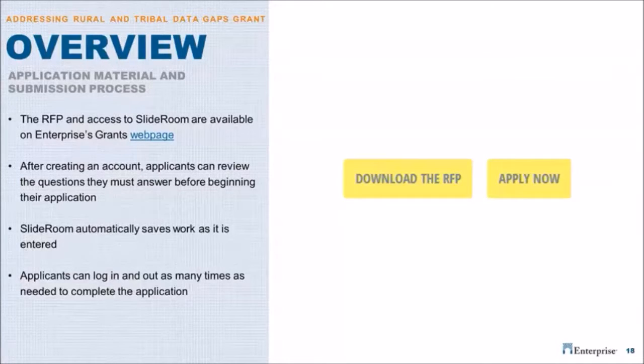Remember that the RFP and access to SlideRoom can be found on the grants webpage, which is on the Enterprise website. And once you've created your SlideRoom account, you'll be able to review all the questions that you'll need to answer, and you can even do this before beginning your application. One of the great things about SlideRoom is that it automatically saves work as it's entered. So you can log in and out as many times as you need to complete your application.